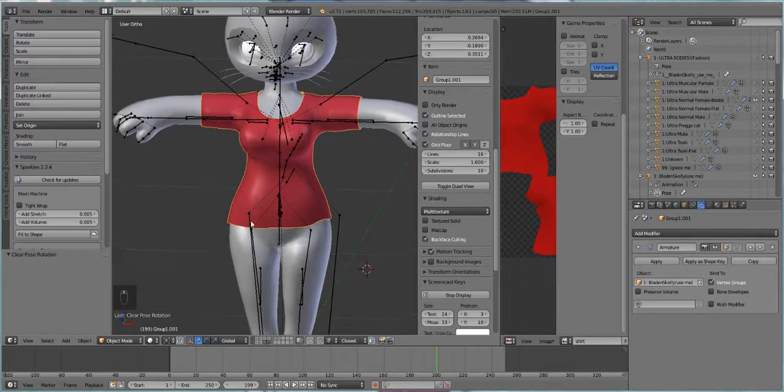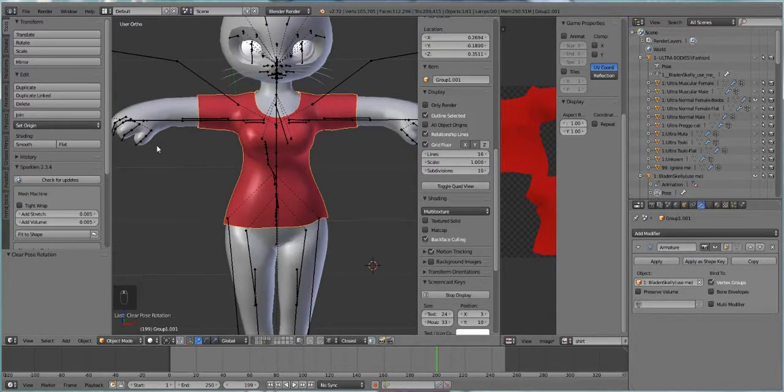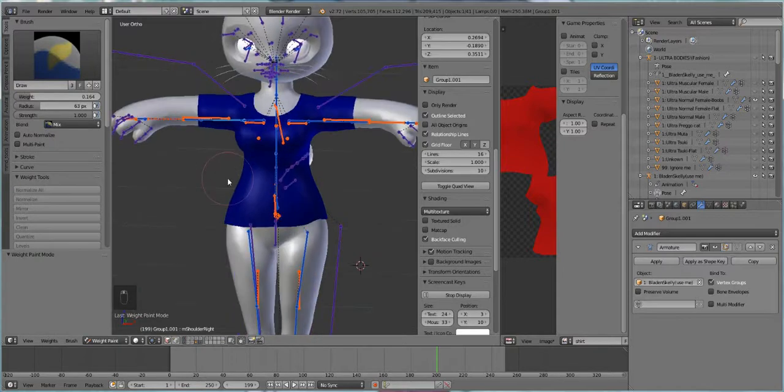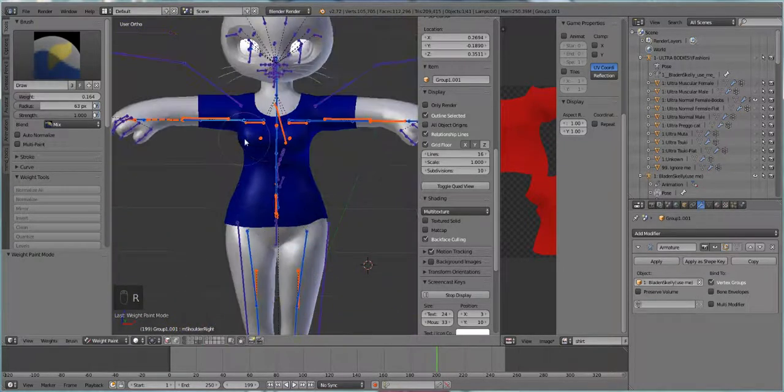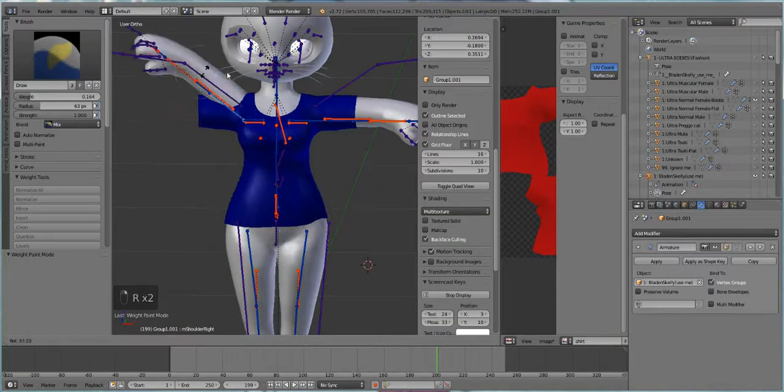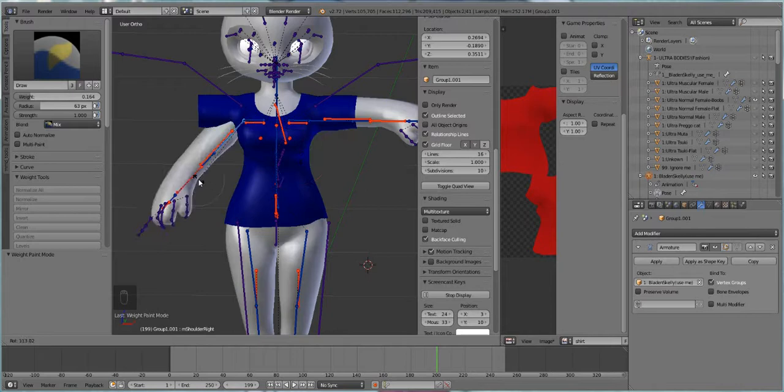Okie doke. So what we need to do is go into weight paint mode. We're going to select our shirt, and go into weight paint mode. And as you see, the garment suddenly turns blue. I'm going to tell you what these colors mean. In order to weight paint or add heat to the bones, we need to first go over to the tools panel of our weight paint, and turn up the heat.